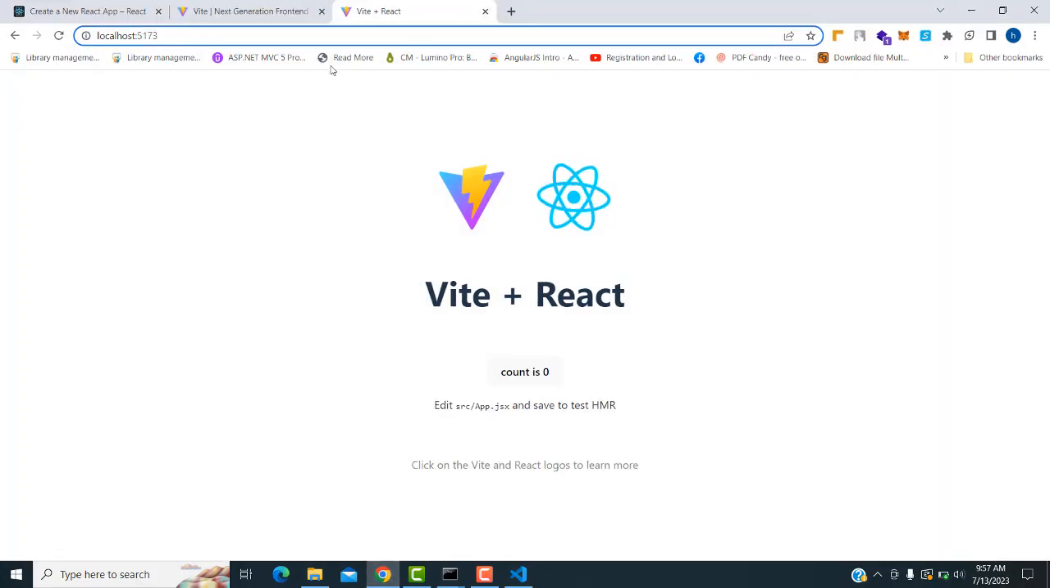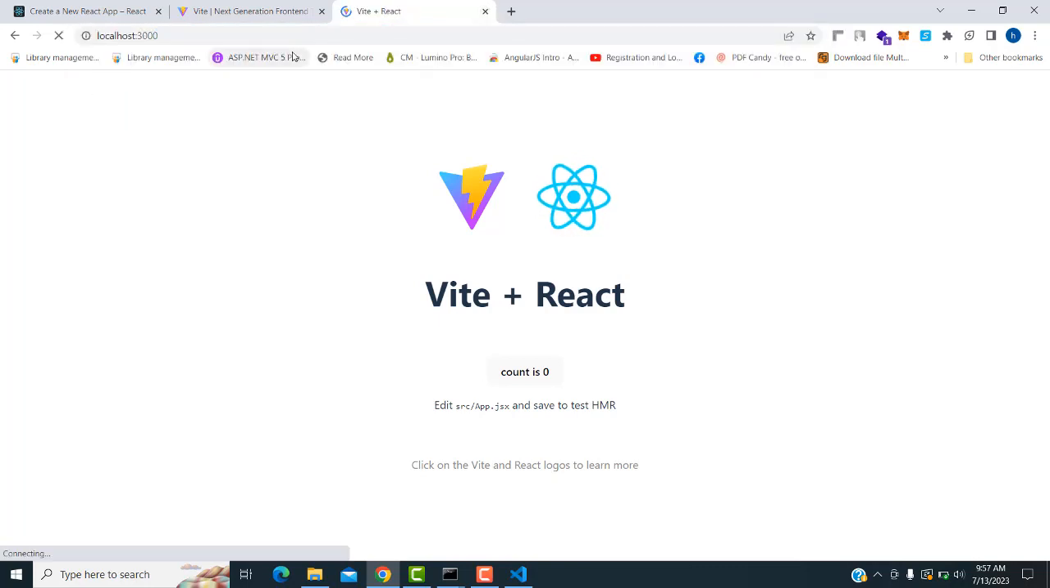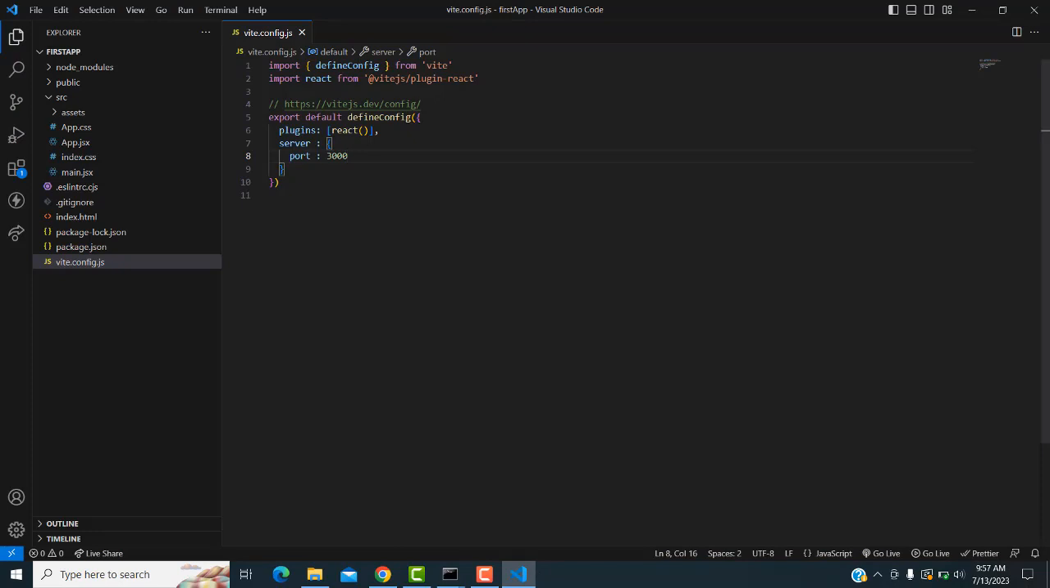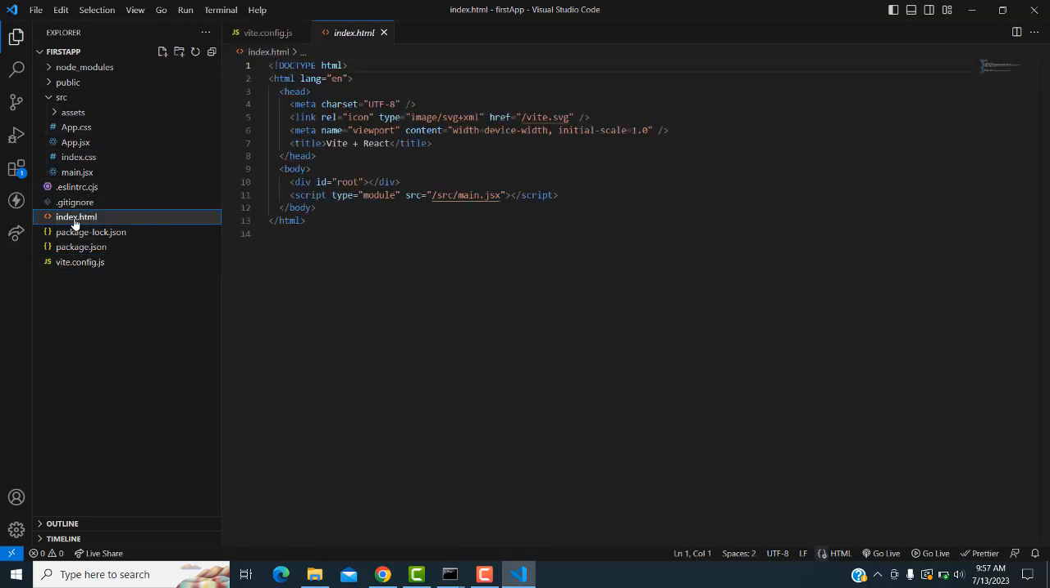Now if you run the port, this is not your port, right? So here, if you run the port, 3000 is automatically configured. Very simple. The development time is very quick compared to create-react-app with npx. Now you can see all the folder structure is the same.